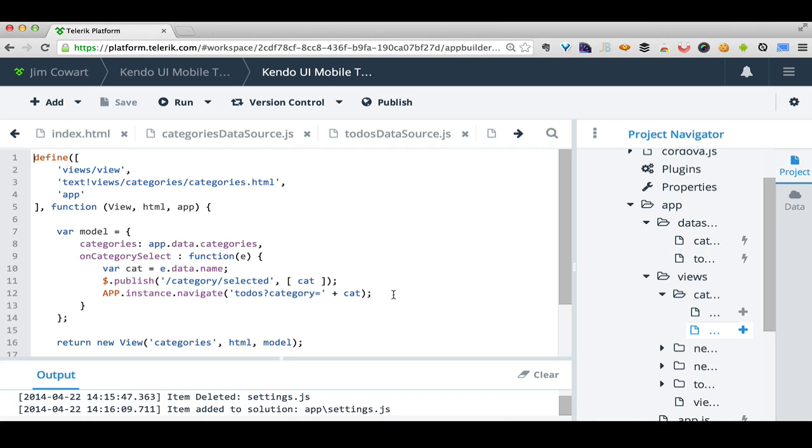Just a couple more tweaks and we'll be ready to run our app. So let's make some changes to our categories module. This is the backing JavaScript for our categories view. Originally, we had this behavior execute when a user selected a category. We'd get the name of the category, then we'd publish it as a category selected event, and then we'd navigate to the to-dos view, passing the category name on the URL.